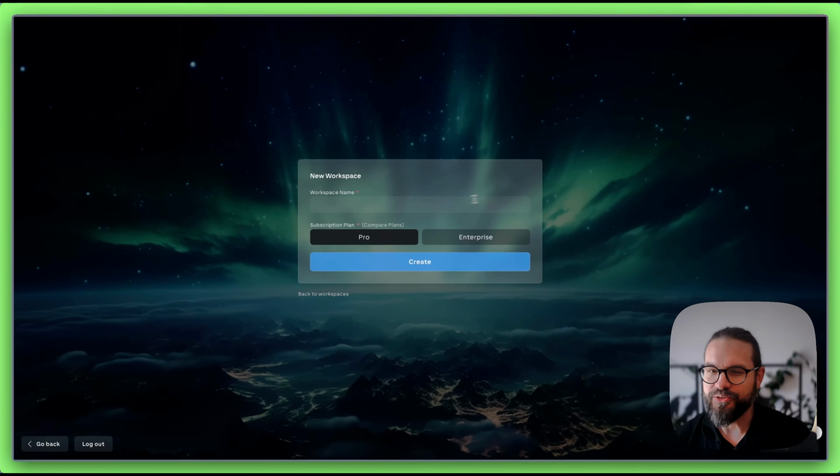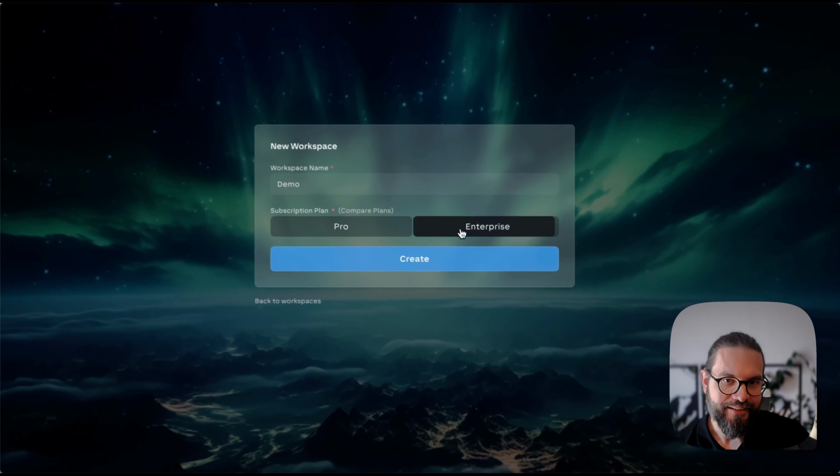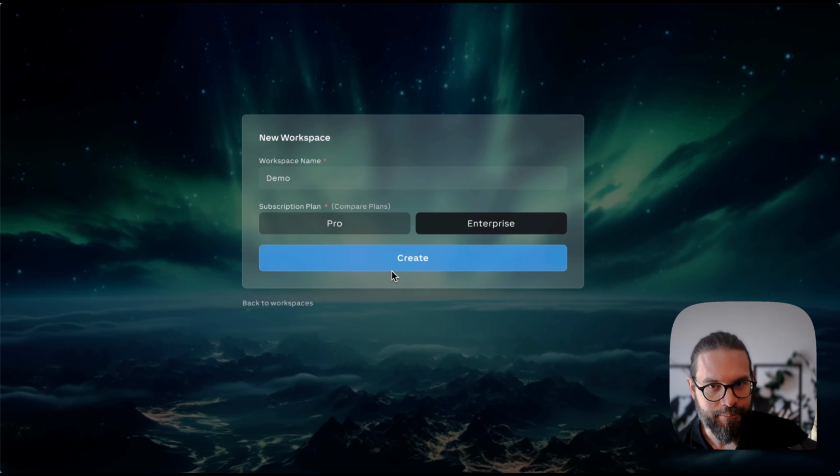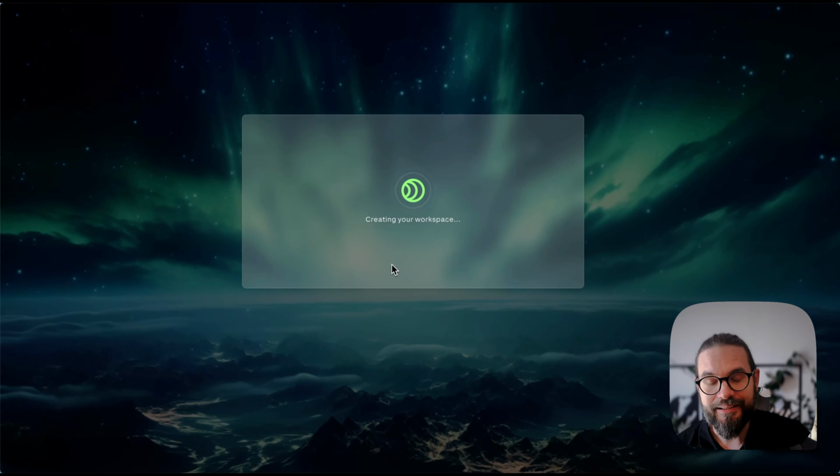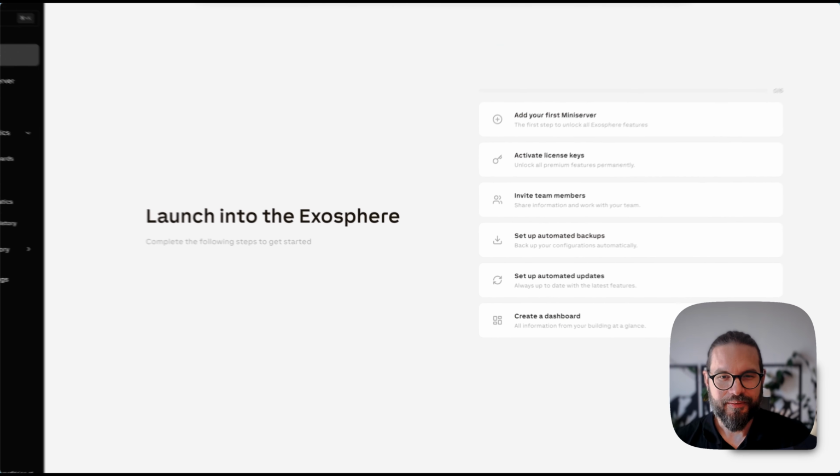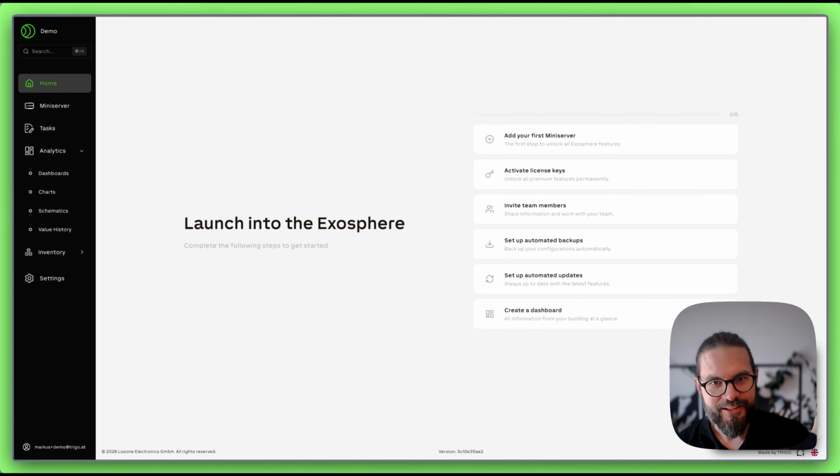And once you have chosen a subscription type, you are guided through the creation and setup of your Exosphere workspace in a multi-step process. From adding your first mini server, activating your license keys, to inviting your colleagues so you can work together in the Exosphere workspace. We guide you through the entire setup. This way your Exosphere workspace is ready to use within minutes.